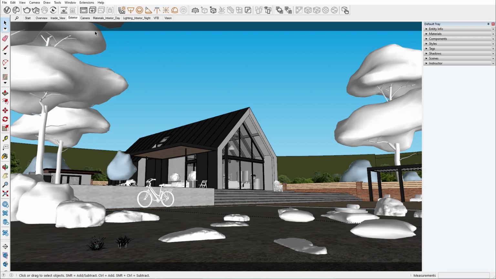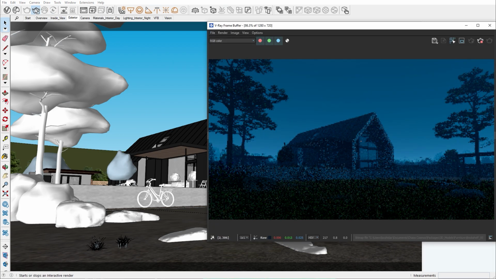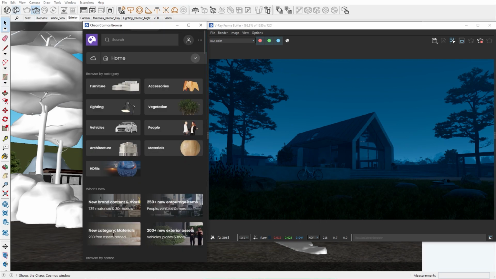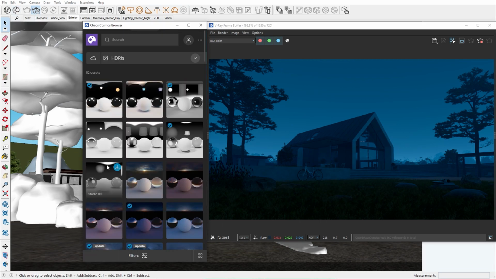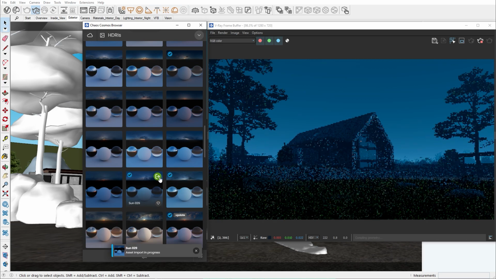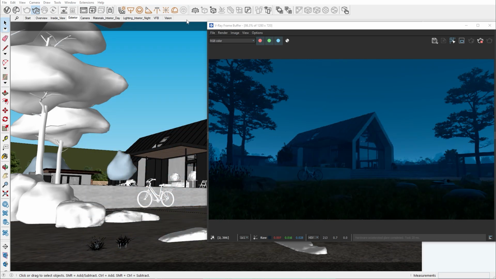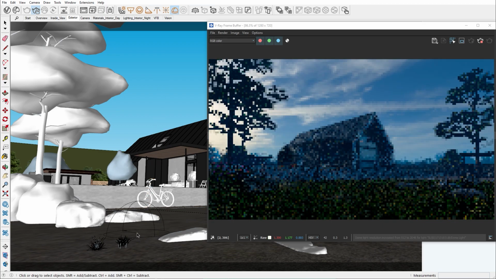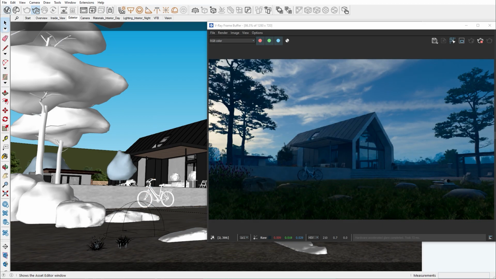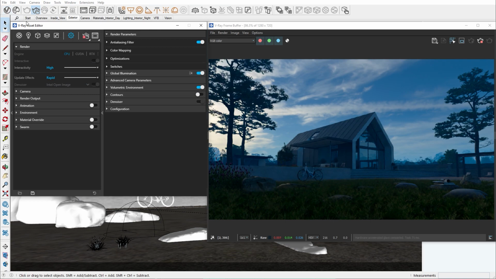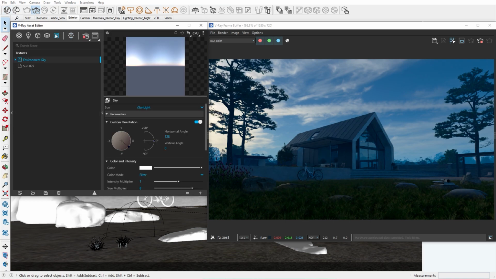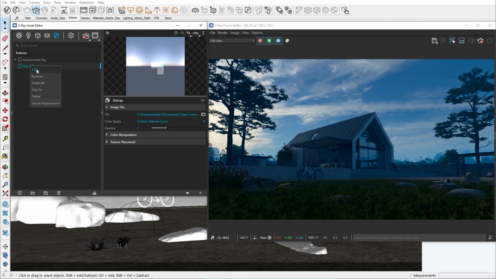I'll start the interactive rendering mode to visualize the changes we'll make. The first thing we're going to do is to create a dome light and add an evening HDRI. That way we'll have a starting point for our lighting setup. Thanks to the Chaos Cosmos browser, we can simply go to the HDRI section and pick one from the vast library. Now that we've chosen the HDRI, let's add a dome light from the lighting toolbar. Now all we need to do is copy the HDRI texture from the textures tab and paste it into the texture slot of the dome light.